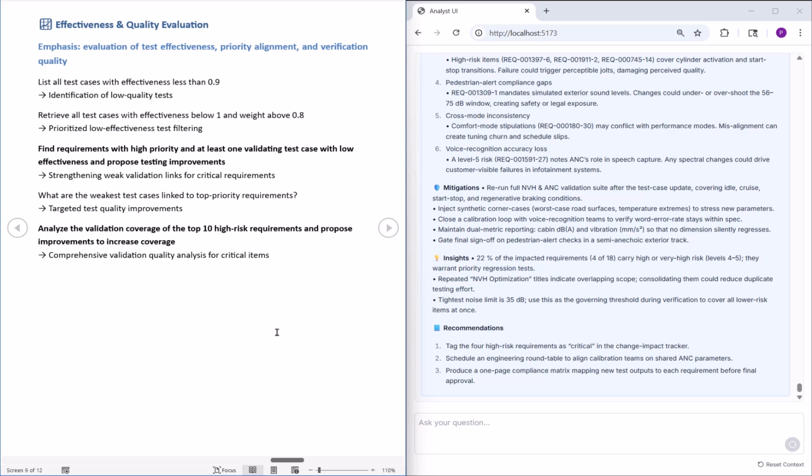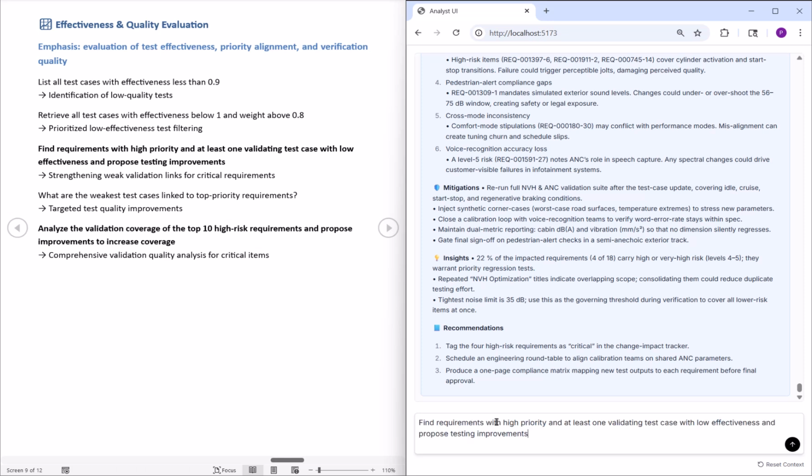Effectiveness and quality evaluation. So that's an interesting area as well. So let's try this one. Find requirements with high priority and at least one validating test case with low effectiveness. So again, probably something you don't want, right? High priority requirements should have highly effective test cases. Okay, let's try that.